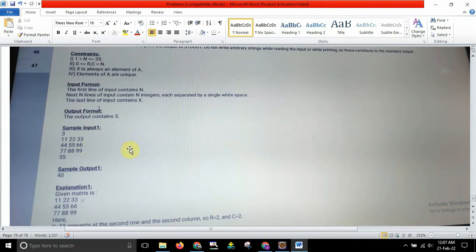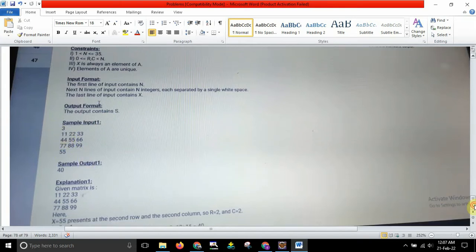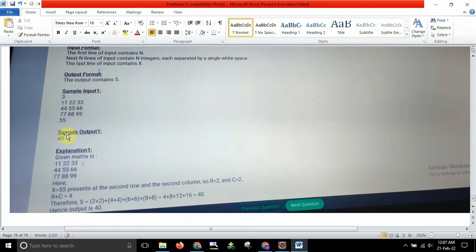After that it is also the same with the columns because it's a 3 cross 3. Now the key or the x value they have given is 55. So you can see here guys, 55 is present in the second row and second column, right? The numbering starts with 1. So that's why the sample output is 40. How is it 40? Here it is given.